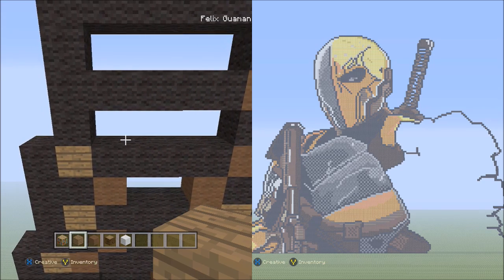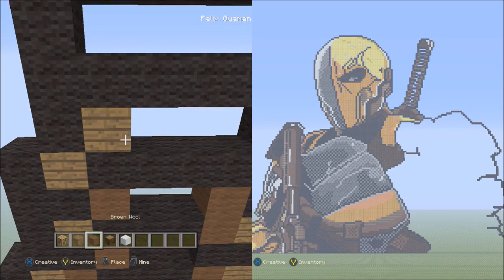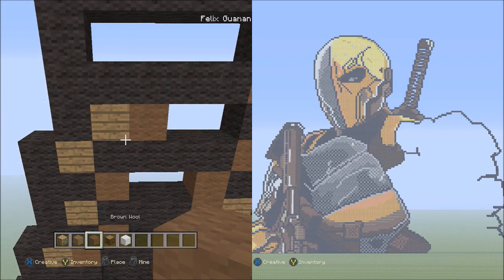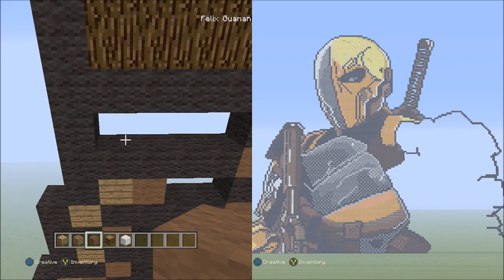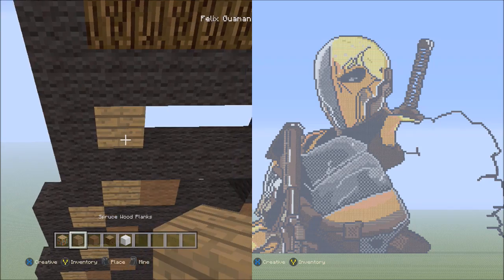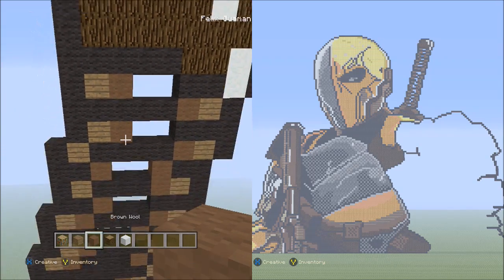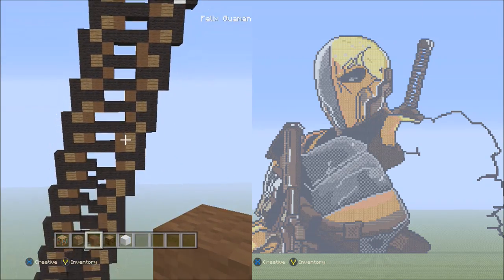Going up here to this next level, place 1 spruce wood plank, and then 1 brown wool. Then go up here to this last area, gets filled in with 1 spruce wood plank and 1 brown wool. So it should look exactly like this so far.